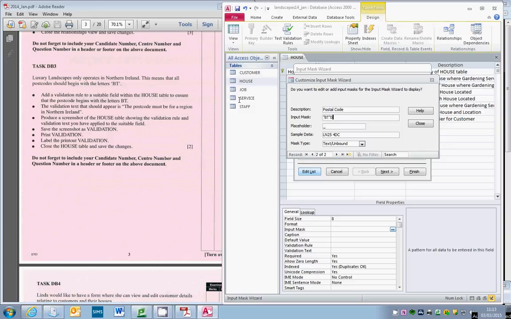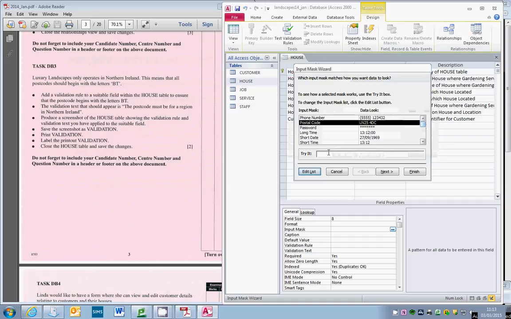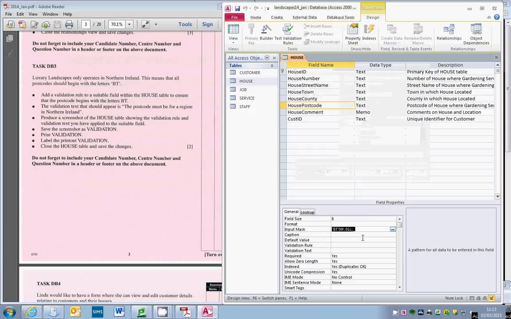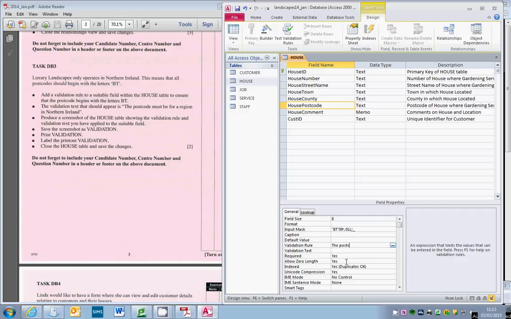And not only do you put in your input mask, it then says that the validation rule, if they contravene that input mask rule, the postcode must be for a region in Northern Ireland. And that's it. Now you have to make sure that the examiner can see your full validation rule. So if you click on the three dots, you'll see that it appears there, or if you go full screen, you can see your validation rule there as well. So that's for 2 marks. DB4.